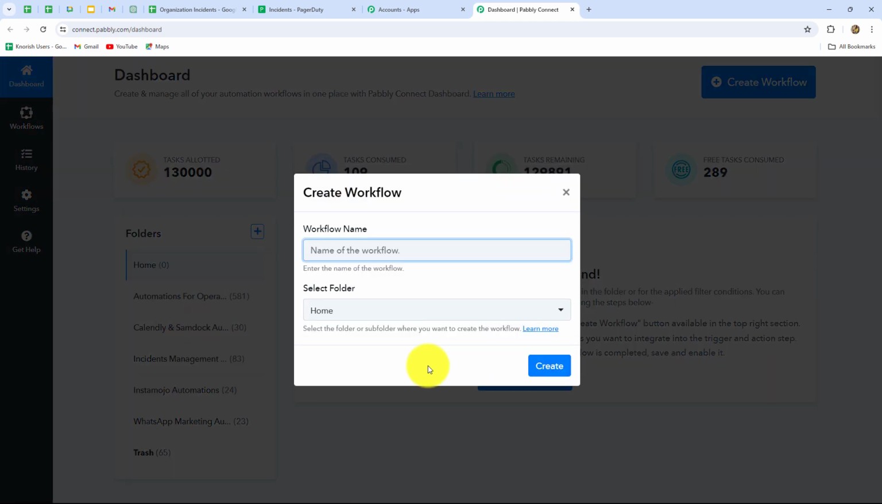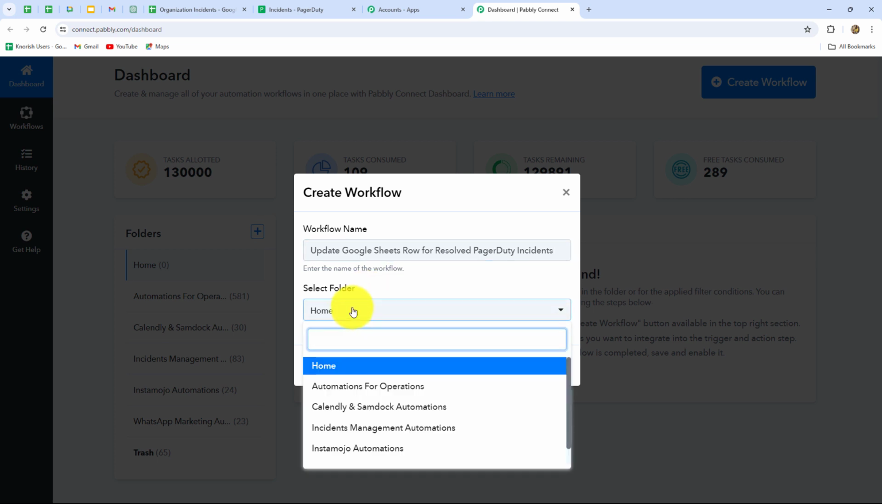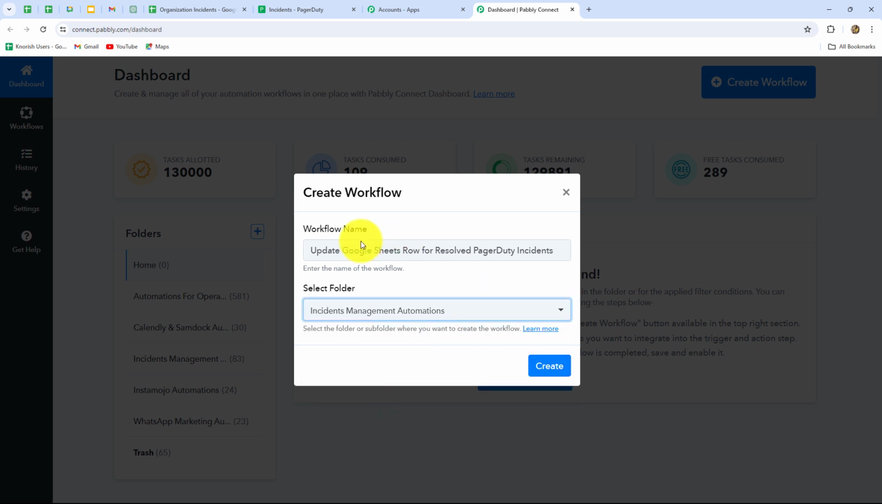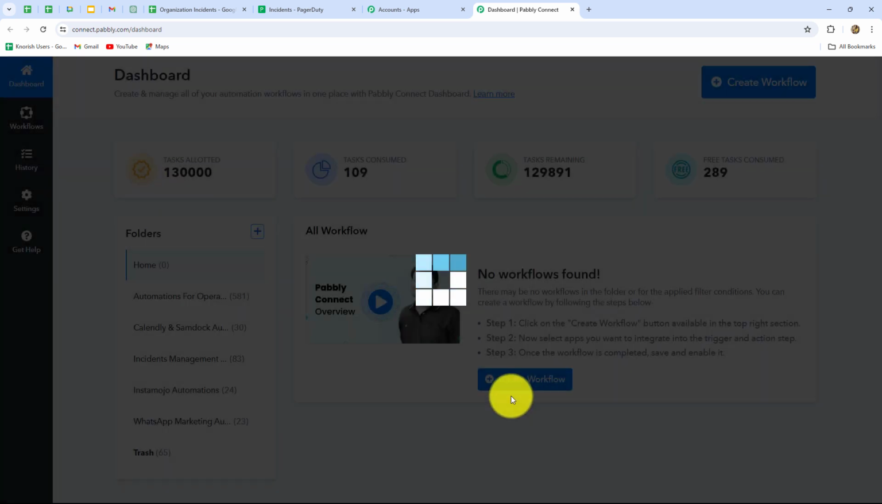Let's do that. And here a dialog box has appeared in front of us, which is actually asking us to provide a name to this workflow. So first of all, let us provide a name over here. Update Google Sheets row for resolved PagerDuty incidents. After giving this name, here I am going to select the folder in which I want to save this workflow. So I have already created a folder with the name as Incidents Management Automations. I am going to select that and done. So basically I want to save this workflow in this particular folder. In this way, by creating multiple folders, you can save your workflows separately in different folders according to your requirements. Now I'm going to click on create.